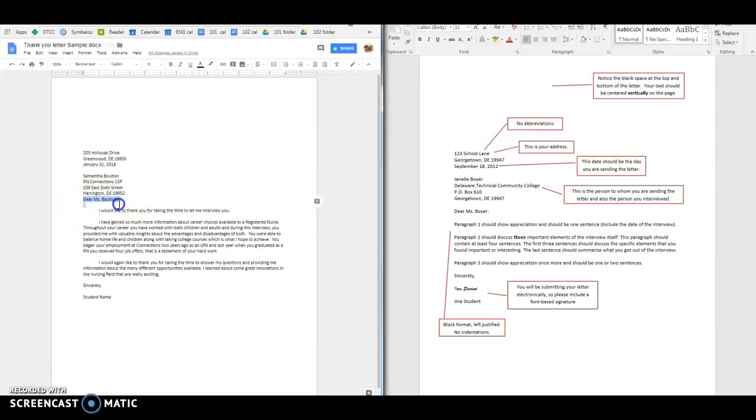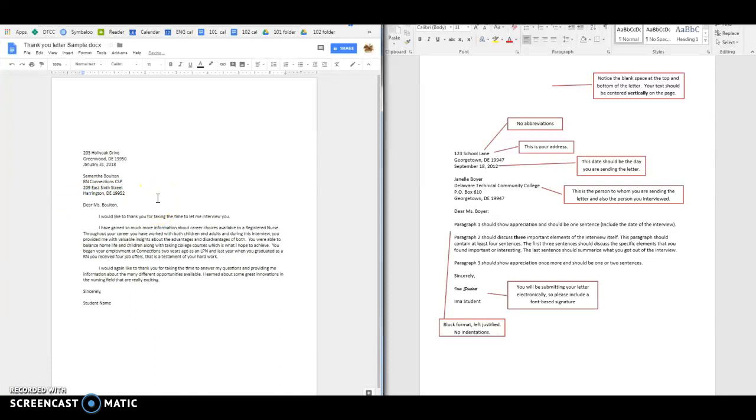This next part here is the greeting or the salutation. This is who you're going to be writing the letter to. Make sure that that is spaced so that it's separate from the inside address, and it should have a colon, not a semicolon, not a comma, after it.